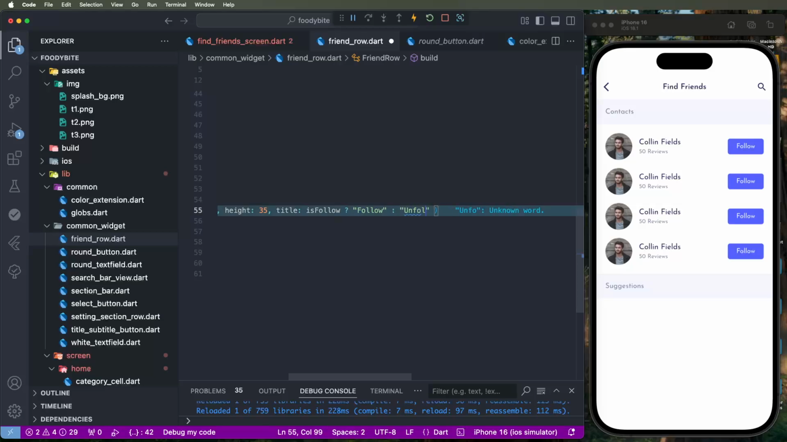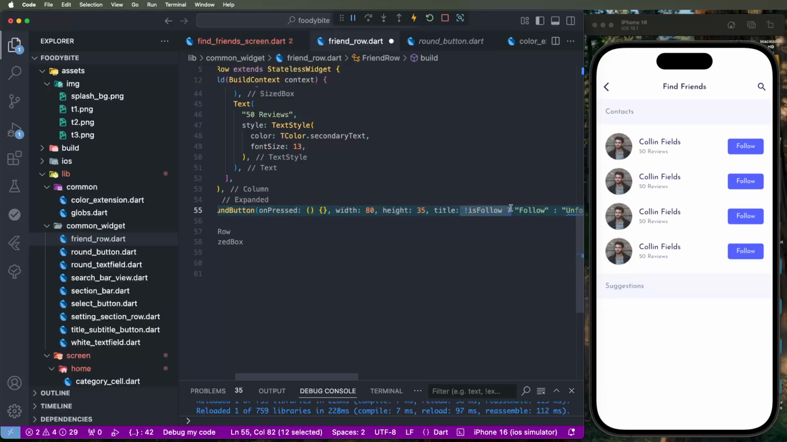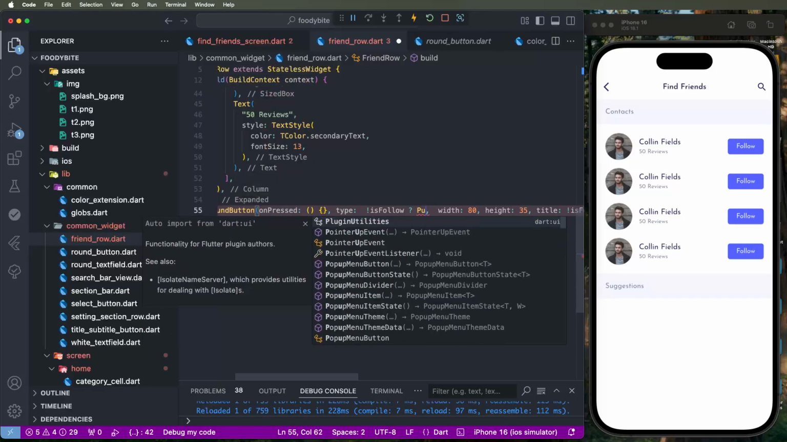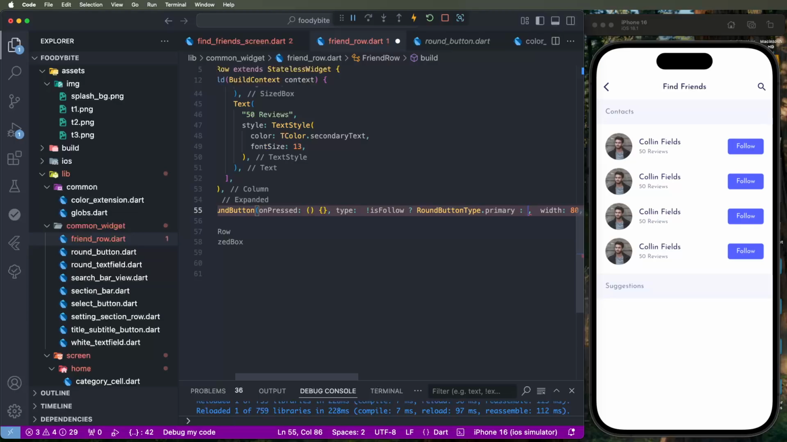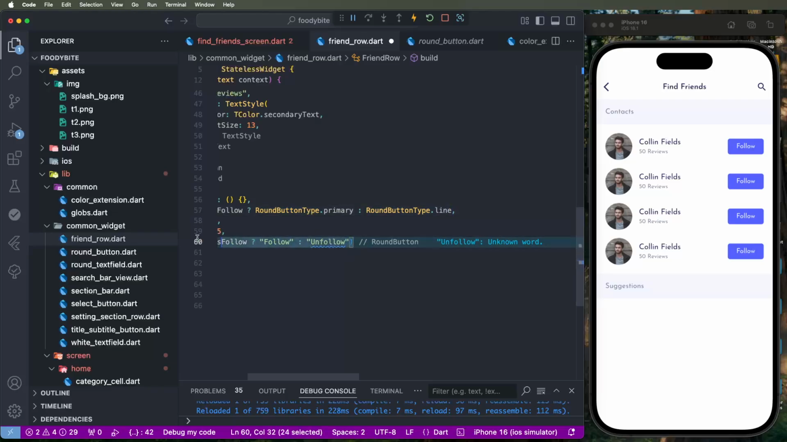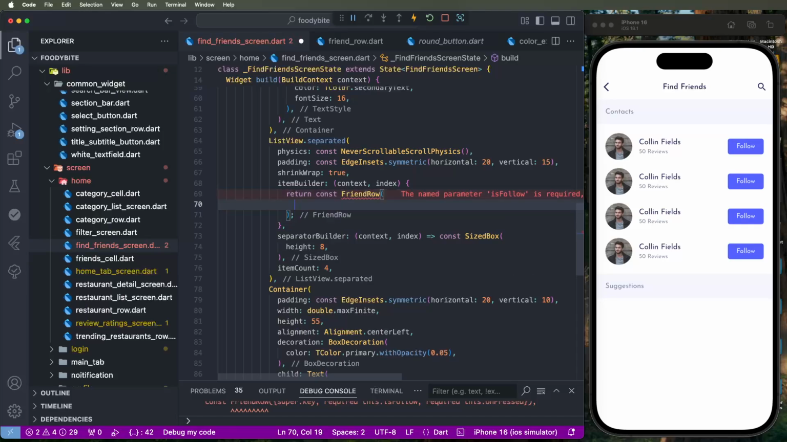Then like this set titles: unfollow. If not, then unfollow, follow, and then follow like here. So need to configure this here. Same as we need to set these conditions of the type button. Round button types, primary and line, we need to set here, and set here unfollow and follow. Save here, and we need to pass this here the value. You need to configure this here on press event.